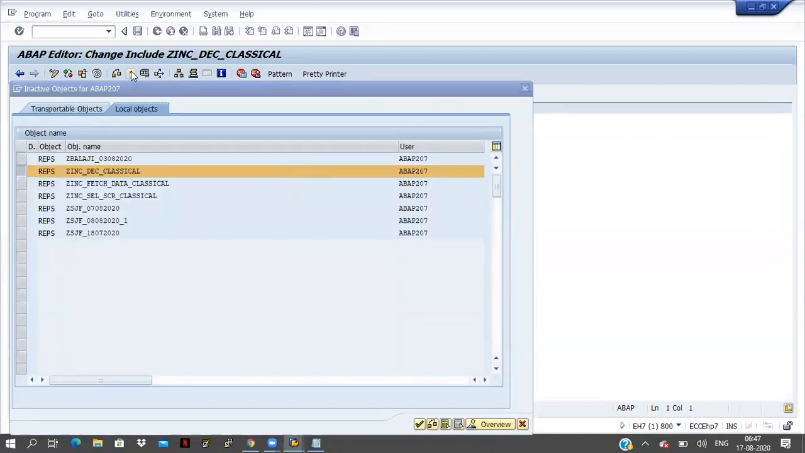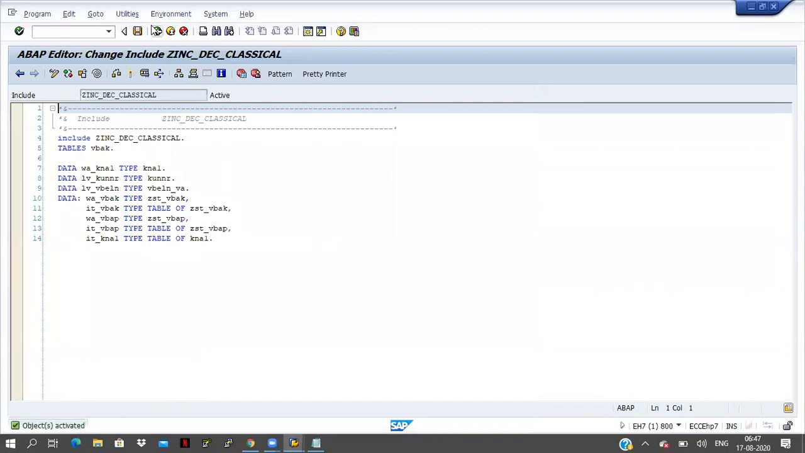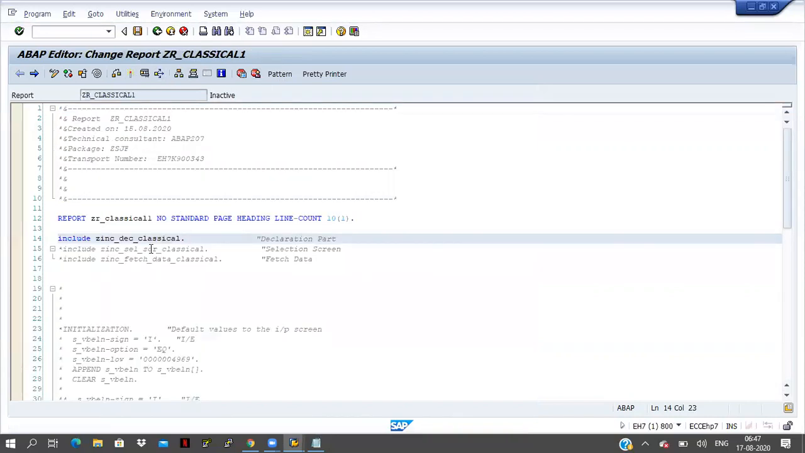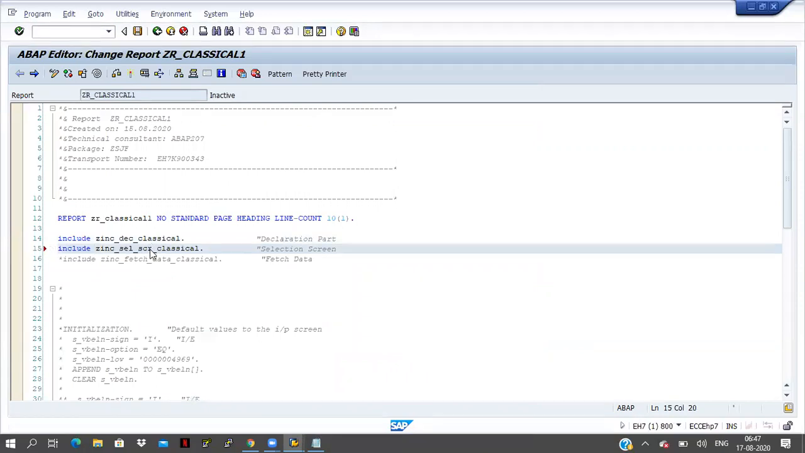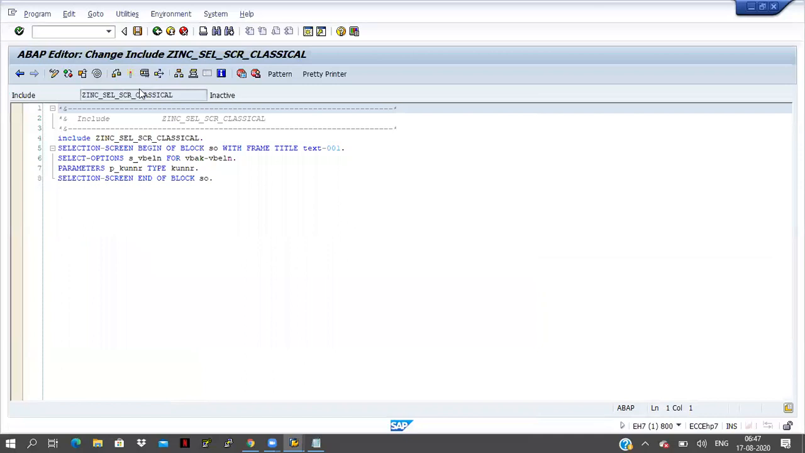Activate it. So the include is activated here. I am coming to the second include, the selection screen. Just activate it.